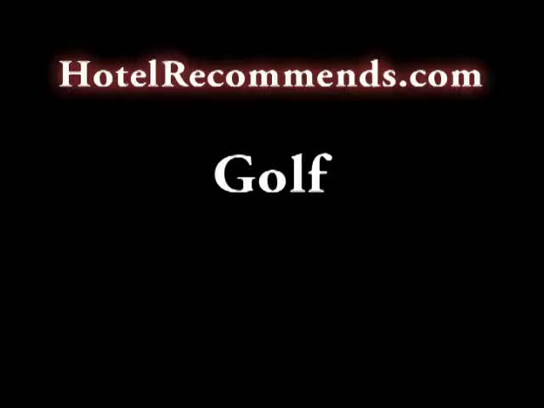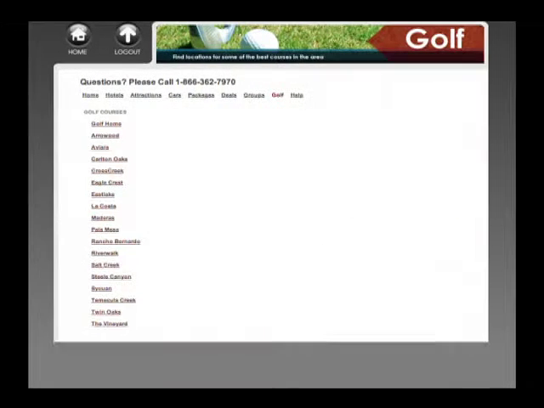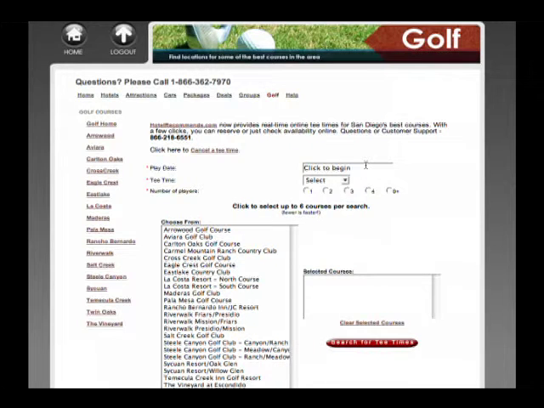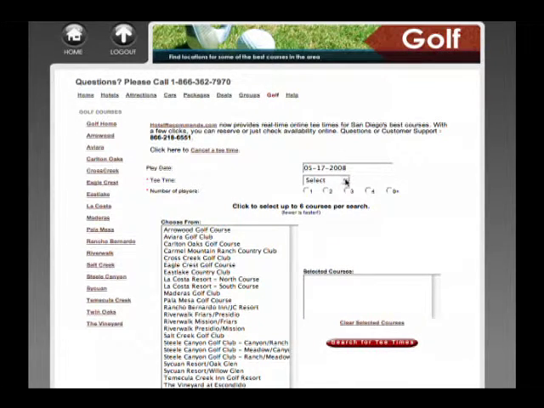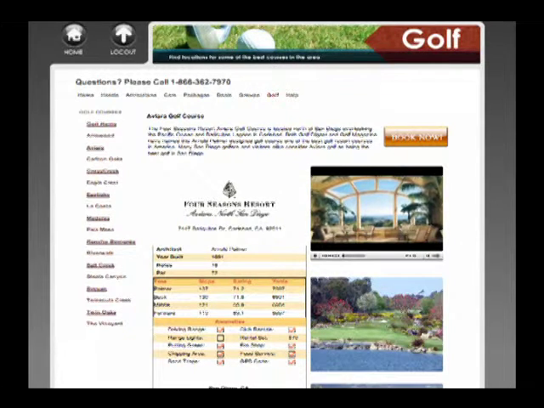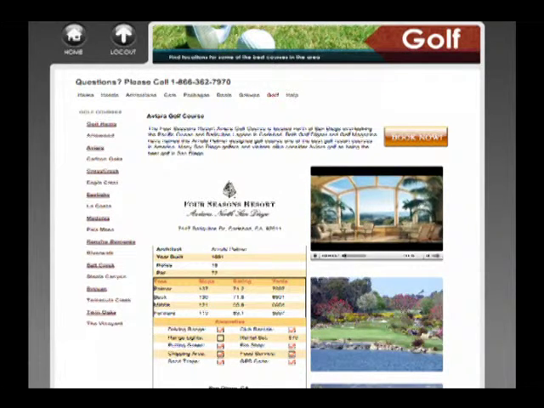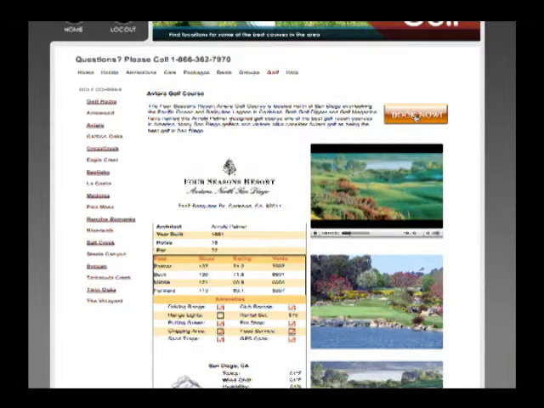Golf. Getting a tee time has never been easier. You can make a tee time two different ways. By one, entering criteria of what the guest is looking for, such as price, area, and time, which will show all available courses that match that criteria. Or two, by checking a specific course for availability. Within each course page, you will find a video tour, course information, and more.